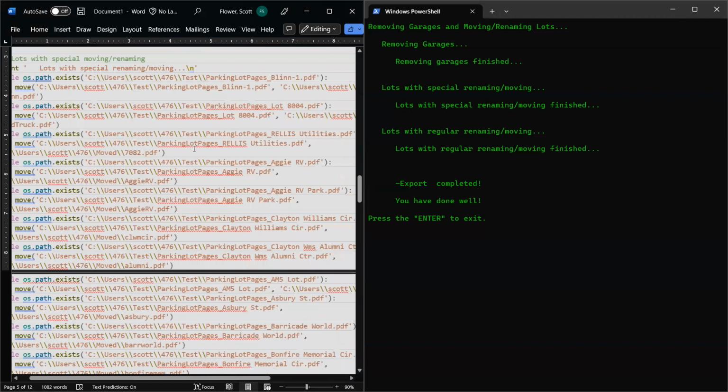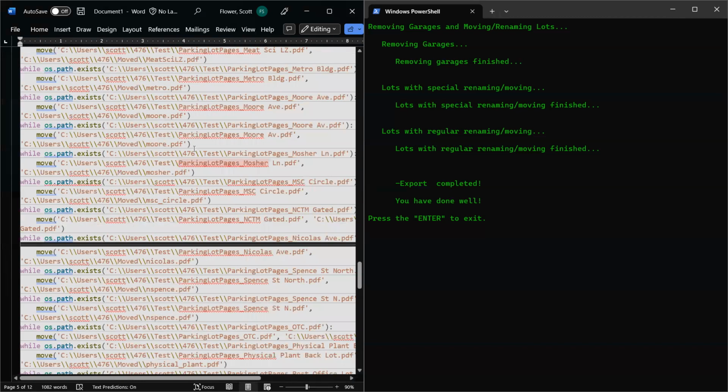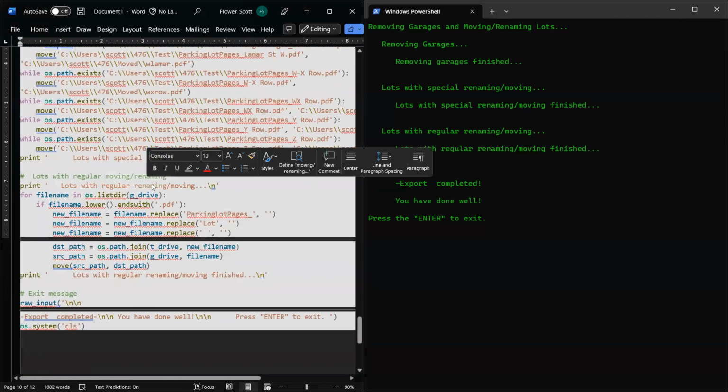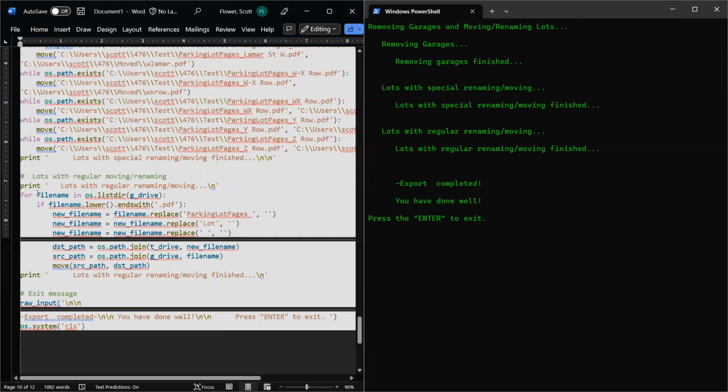So we went ahead and left a lot of this hard coded in, but don't worry, there are some easier renaming ones down here. So we have lots with regular renaming now. And for this one, it will go for every file in the G drive. It's going to loop everything through. So if the file name ends with PDF, if it is a PDF, the new file name will equal the file name, but it will take out this and replace it with an empty string, so nothing. It will take out lot and replace it with nothing. It will take out spaces and replace it with nothing.